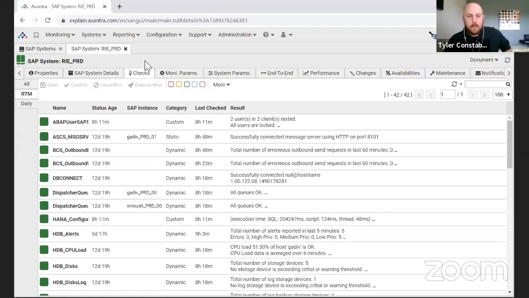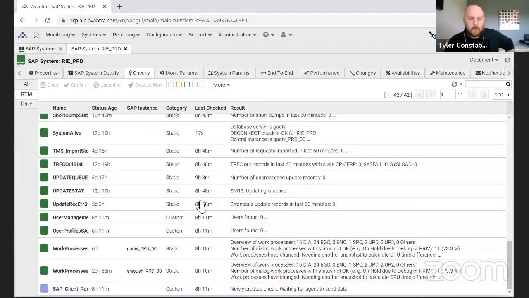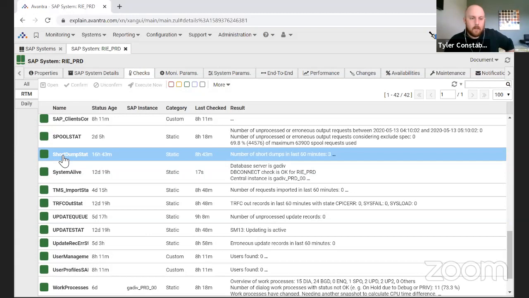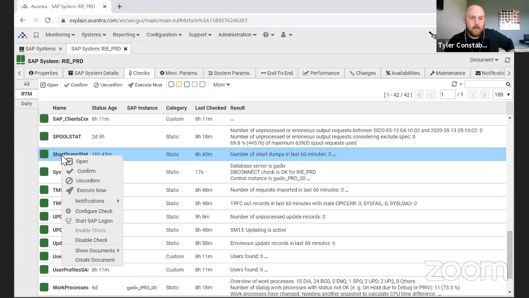Now, if we scroll back down to our short dumps, last time we double clicked it. This time, if you right click it, here's a new set of options. We're going to go through a couple of these here. The first one, a bit further down, we're not actually going to run it now, but you'll see there's an execute now. If you wanted to just run this one check now, so maybe the check cycles every 5 minutes, you come in, you happen to catch it at minute 2, and you really want to know what's going on, you can manually execute this check right now.